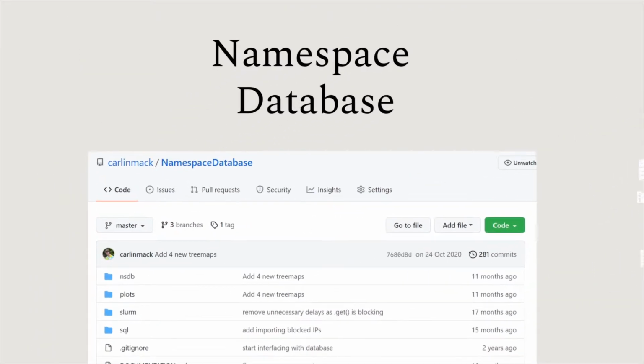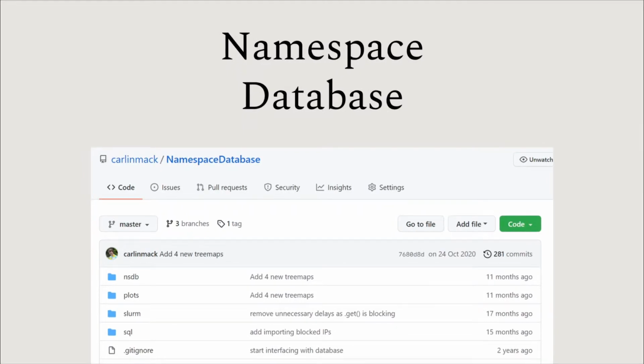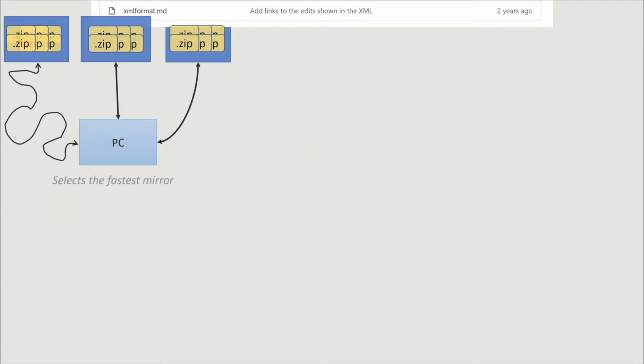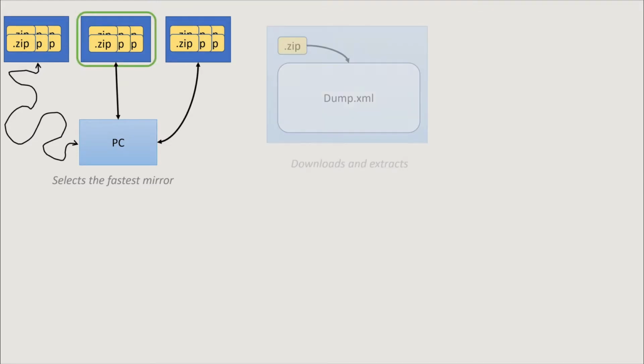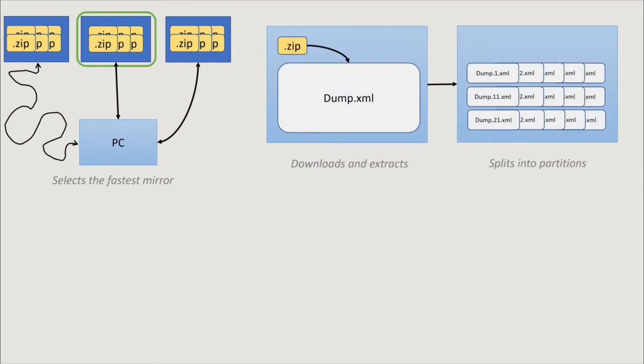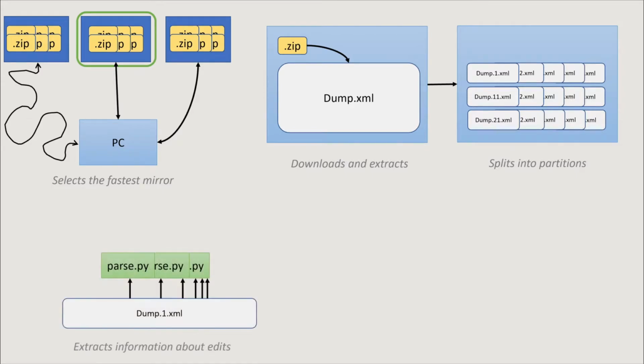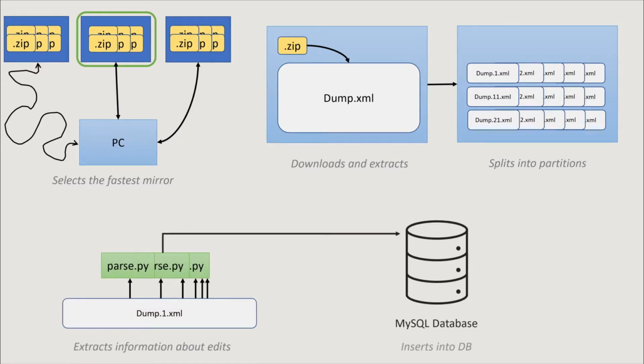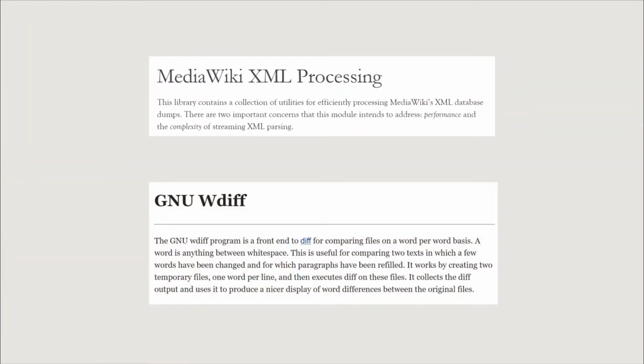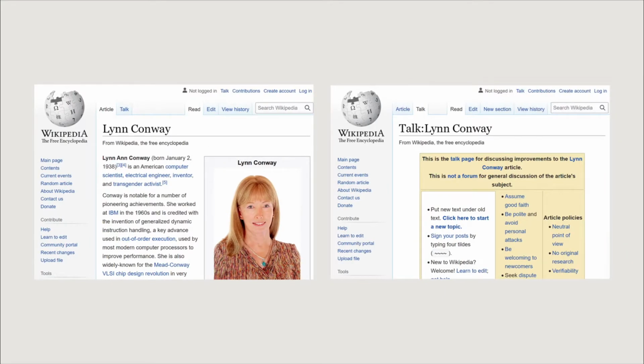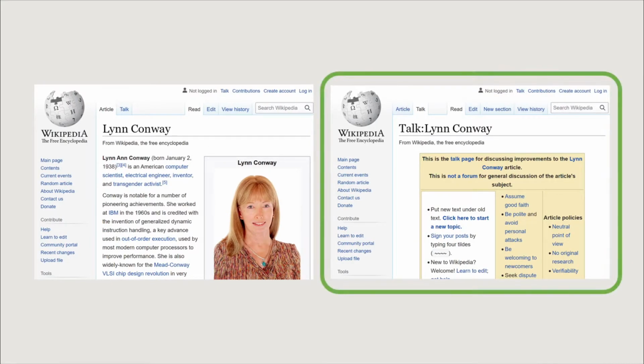First, our open source Python tool, namespace database, automates the process of creating a database of edits for a Wikipedia namespace. It finds the fastest mirror, downloads and extracts each dump sequentially, splits each into partitions, extracts information about the dumps in parallel, and then inserts this data into a MySQL database. We rely on MWXML to stream in the partitions and WDiff to find the added and deleted text for each edit. We chose to run namespace database on namespace 1, the article talkspace, as we expect there to be a large diversity in editor engagement since editors collaborate and argue on talk pages.